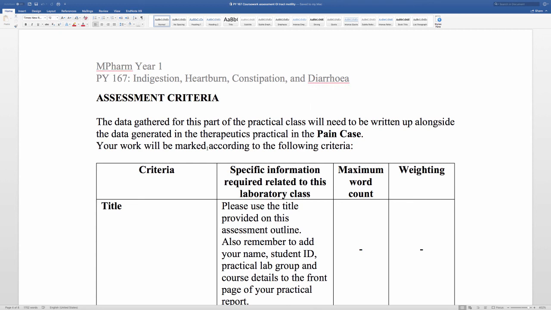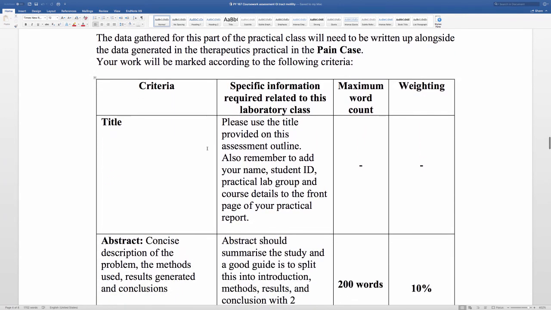The last thing to look at is the assessment criteria. It is always good to read this. It tells you what we're looking for. The title, you don't have to worry about it.